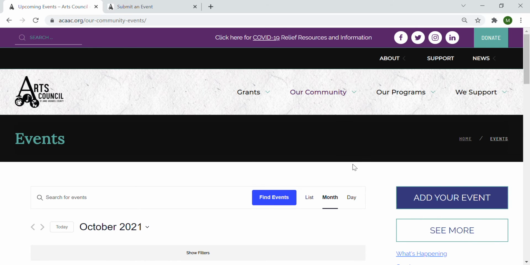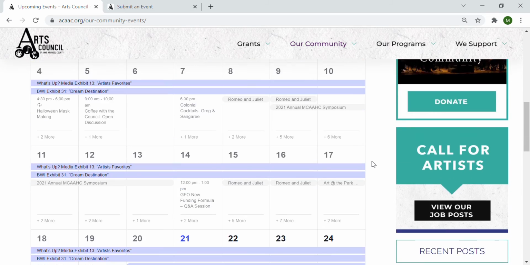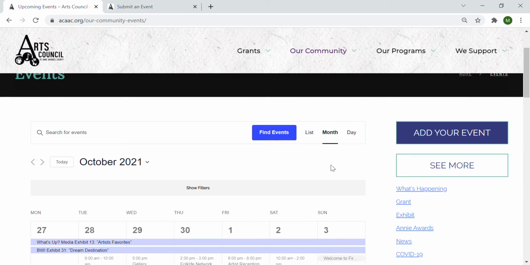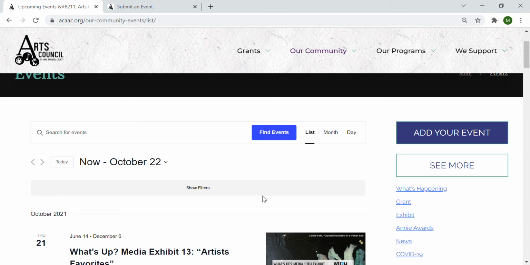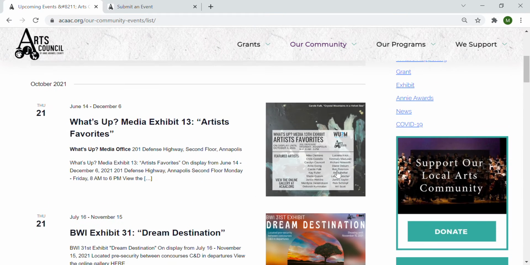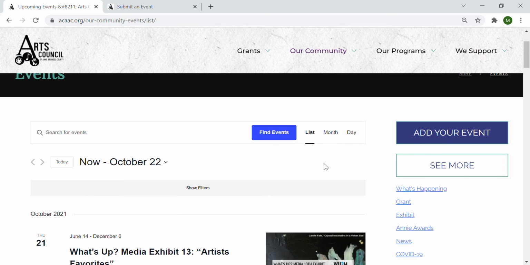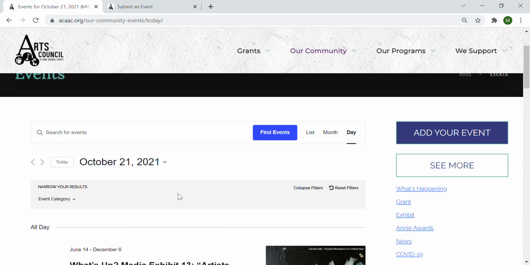Once here, the calendar of events will pull up. On desktop, it will automatically show the monthly view, and on mobile devices, it will show the list view, but you can change this to your preference. You also have an option for day. You can also search for events, as well as filter by category.